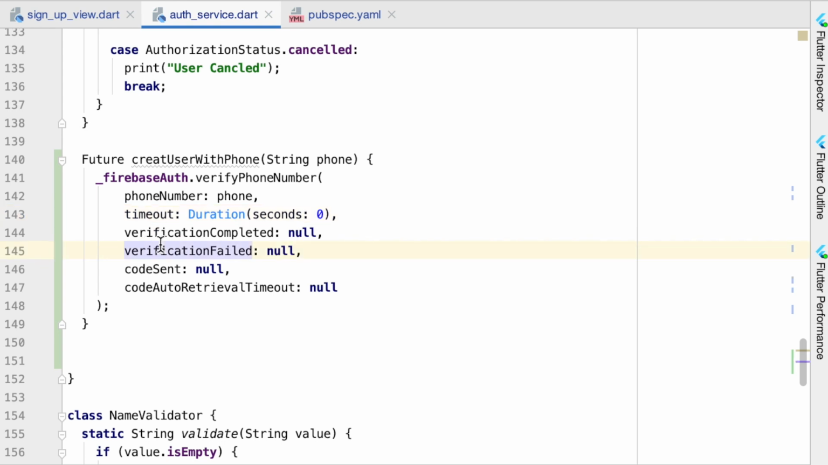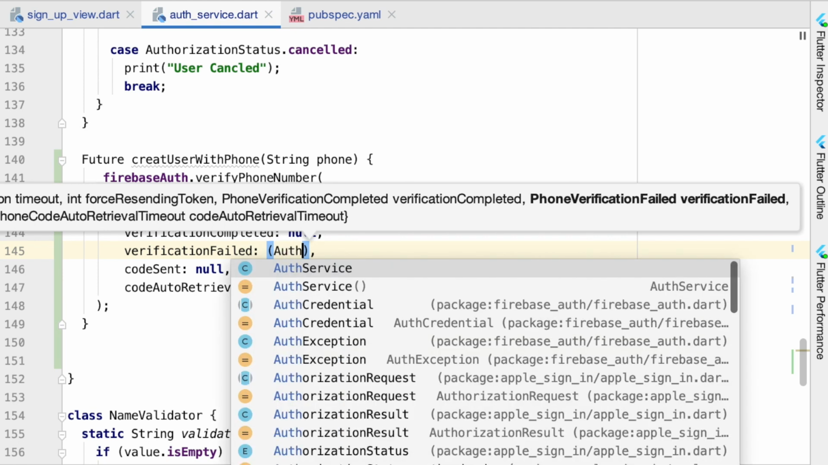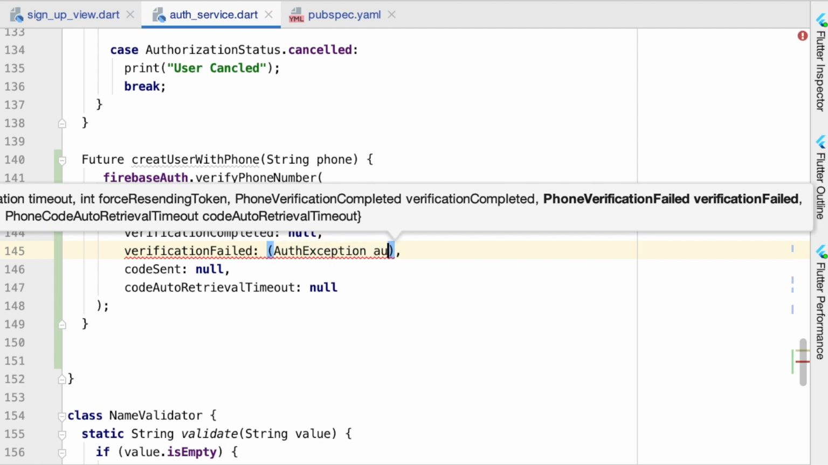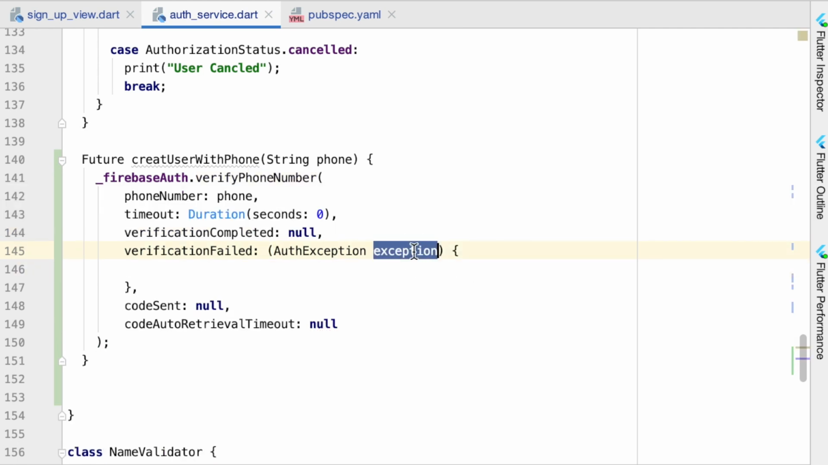Verification failed. This is something we can set our return value to error. So we can set this to error, and then if this fails, we can basically display that same exact message there. So this is relatively simple. What will be returned from this is an auth exception, and we can just call it the exception. Now this exception will have a message parameter on it that we could similarly use, but for now I'm just going to actually return the string error.